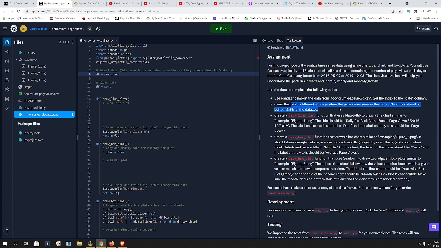Clean the data by filtering out days when the page views were in the top 2.5% or bottom 2.5% of the data set. God, I forgot everything. I think it's iloc, something like that, to do that.